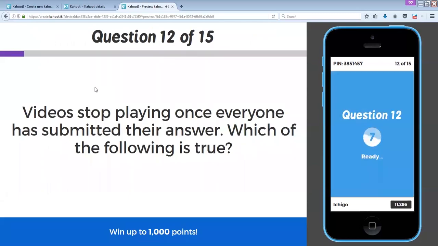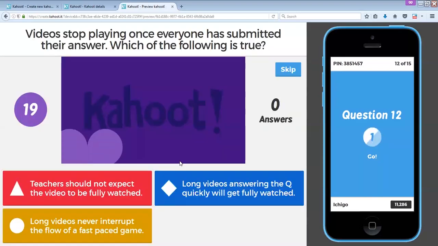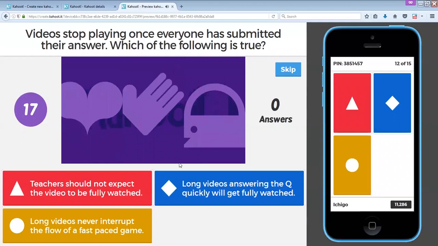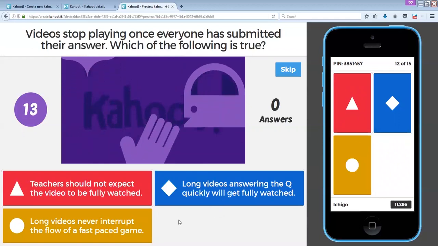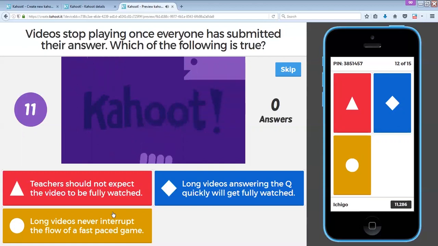Which leads us to question 12. Videos stop playing once everyone has submitted their answer. Which of the following is true? And this is really what I've been explaining already. Teachers should not expect the videos to be fully watched. So this is the only true one.